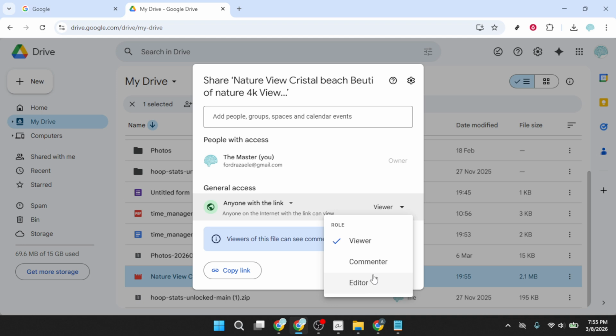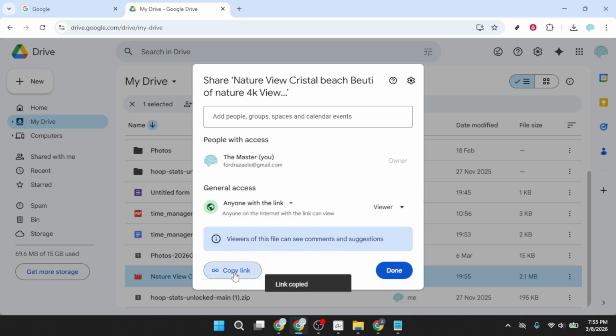Once you've set general access to anyone with the link and confirmed the role, click Copy Link. Your shareable link is now on your clipboard, ready to paste into an email, a chat, a document, or a social post. If someone tells you the link isn't opening yet, it may still be processing for in-browser playback. They can try again shortly or download the file directly if allowed.